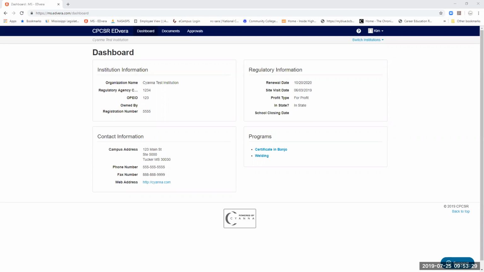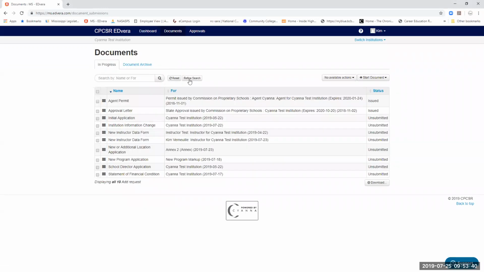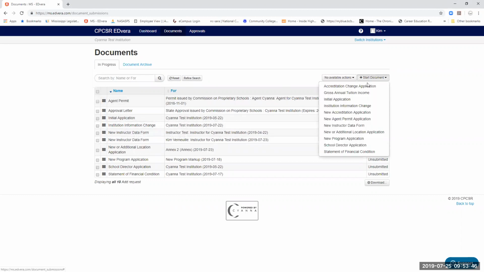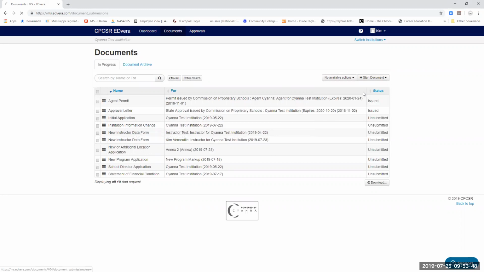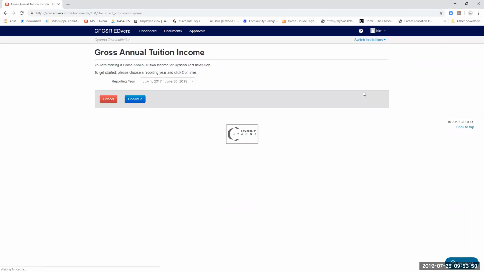So when you first log in, here's your dashboard. As before, with any document you're going to start, you're going to go up to your document section here. All of your documents you have submitted will be in this section. You're going to start a new document. It's called Gross Annual Tuition Income Form. Pick the dates that you're reporting.